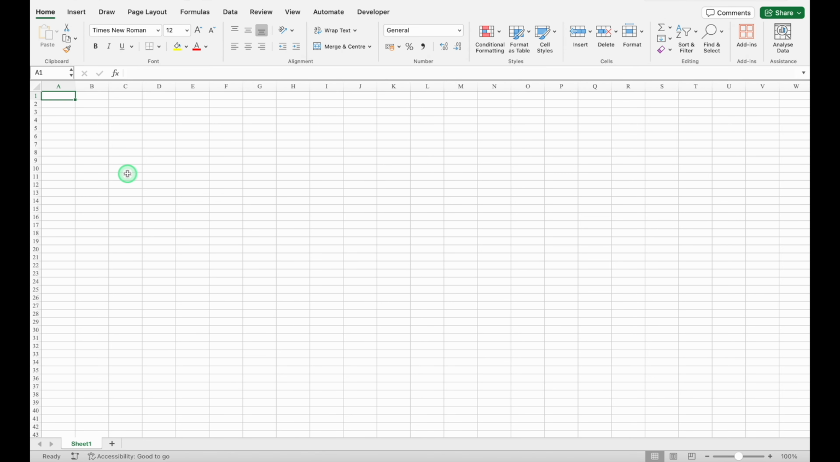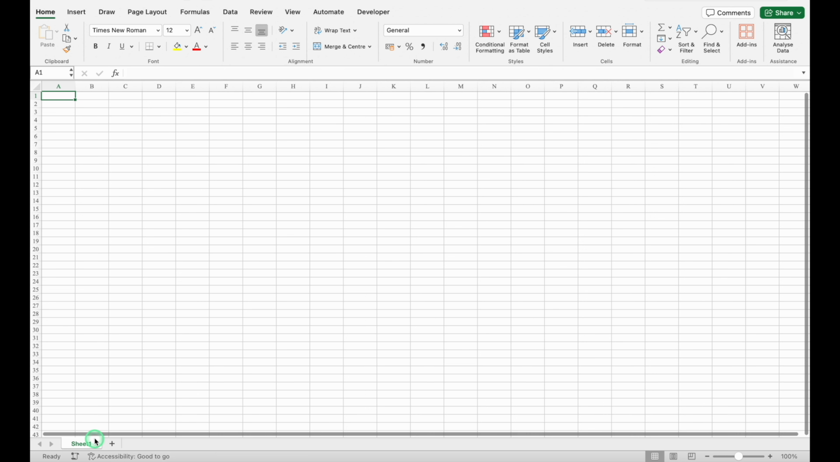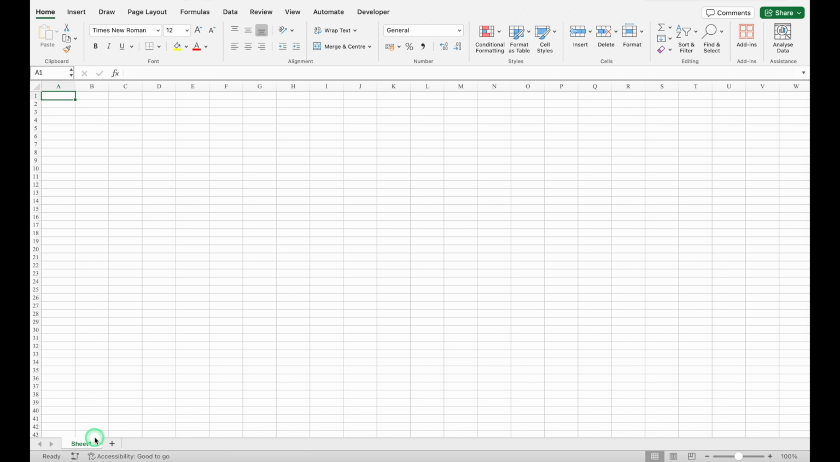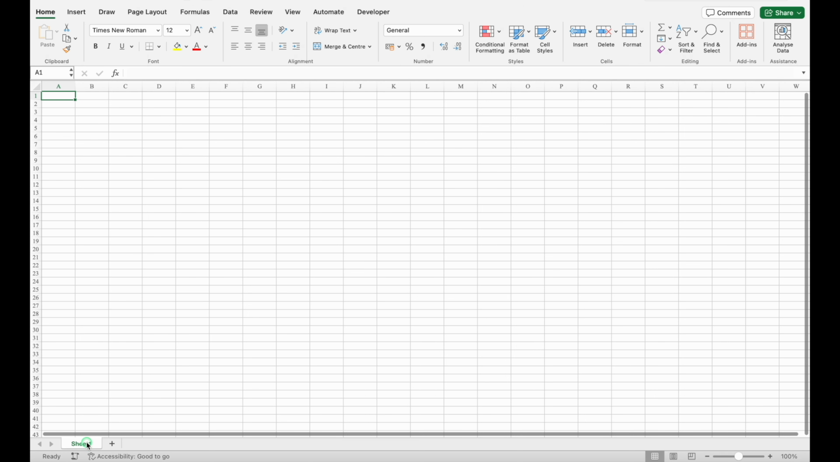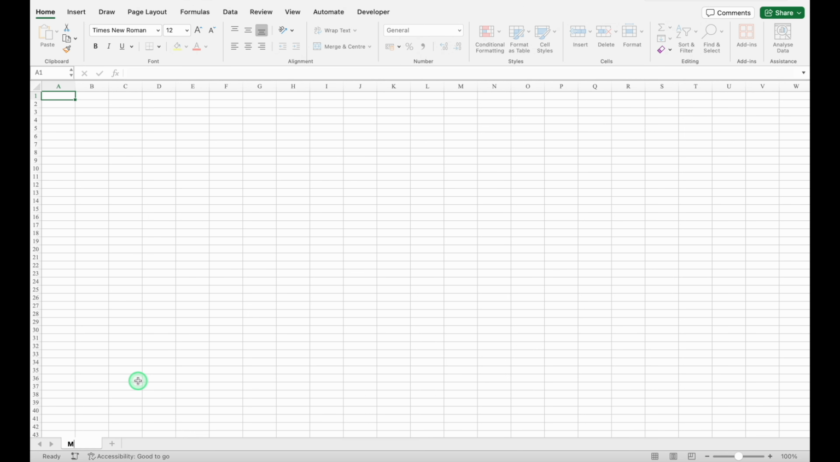This is a blank workbook. When we come down, we can see Sheet1 over here. So first of all, I'll rename the sheet. Whatever name you want to keep, you can. I'll keep the name as My Format. Once I rename the sheet, I click on top. Then I select the whole sheet.